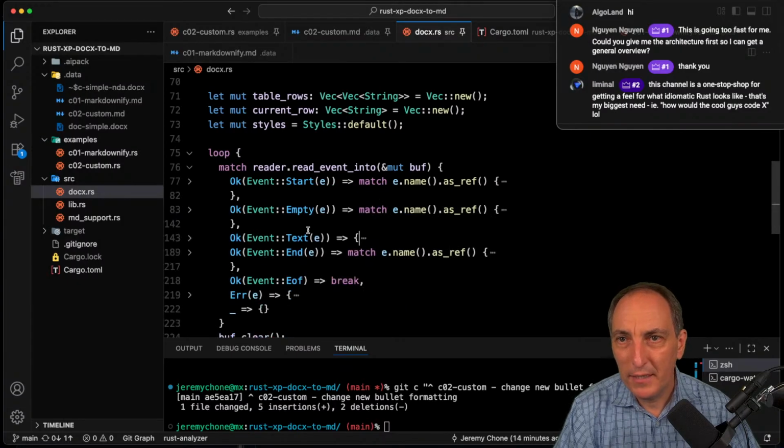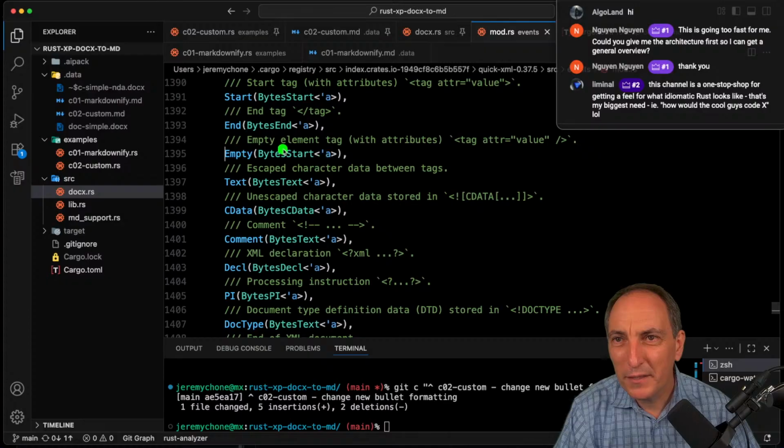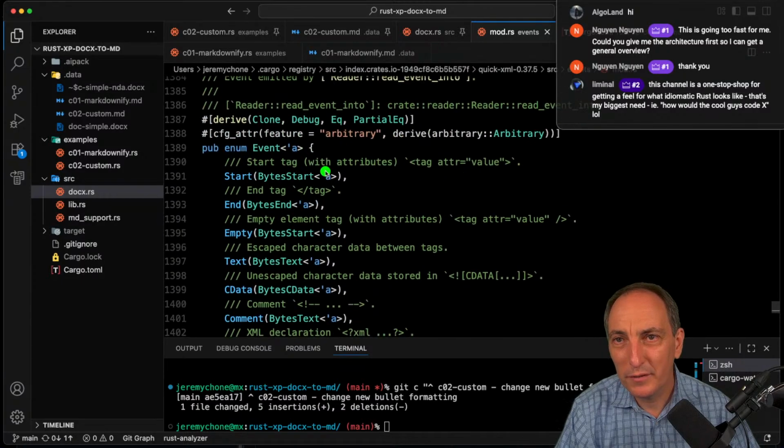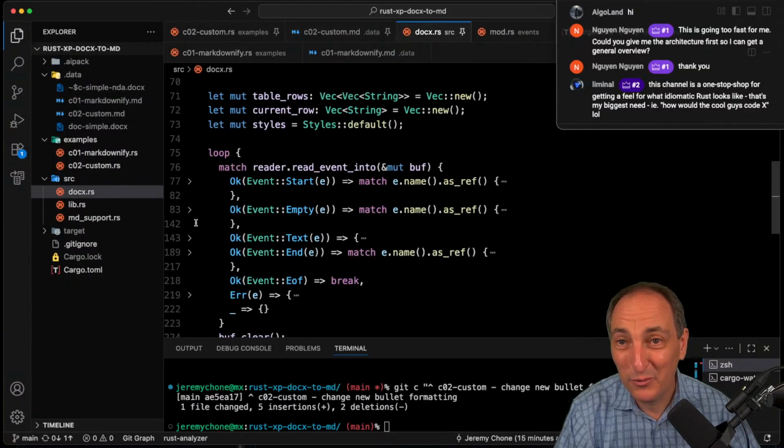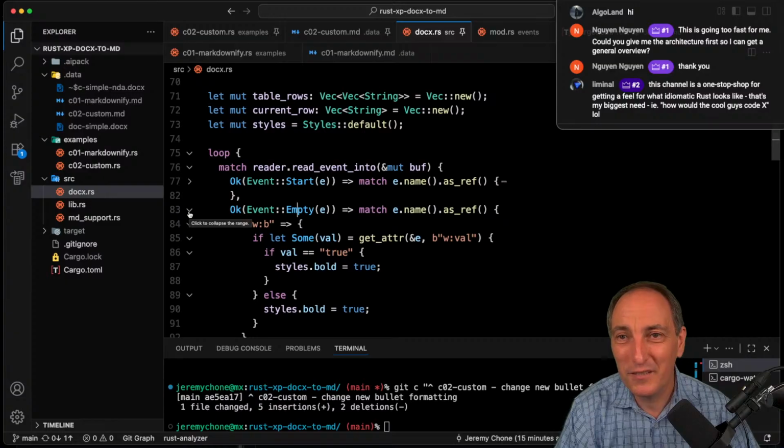And then the empty, I don't know what is empty. Let's look at the empty. Empty element tag with attribute. I don't know what the difference is between start tag and empty element tag with attribute. That is a mystery, and we don't have to worry about it. But basically, you get both, and then you do whatever. So that's good. That's why I didn't have to learn all of this, which is pretty good. I'm sure there is a good reason for it.